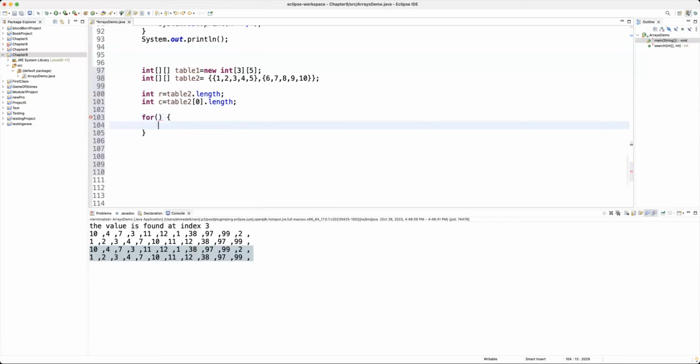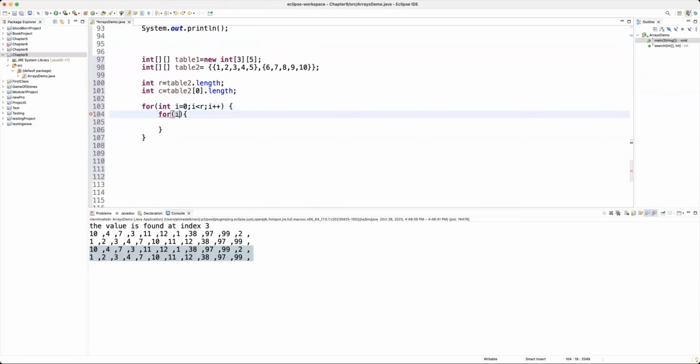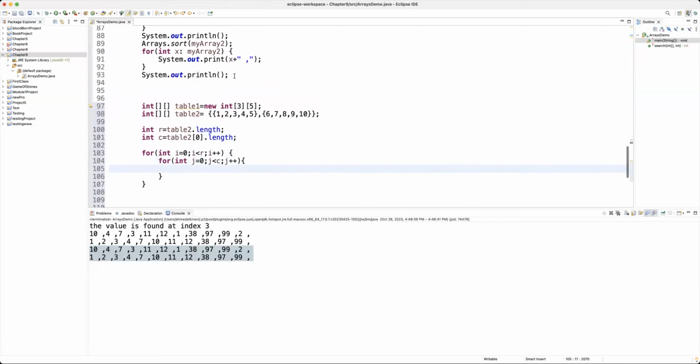For, and I want you to pay attention to this, very, very important. Another for. I'm going to say for integer i equals 0, as long as i is less than r, which is the number of rows, i++. And for the second one, integer j equals 0, j is less than c, j++. And now here I'm going to be printing, let's use System.out.print.